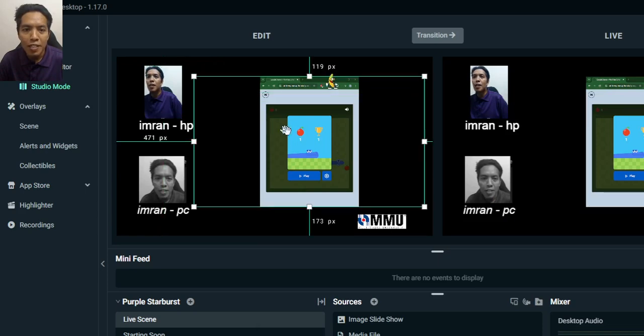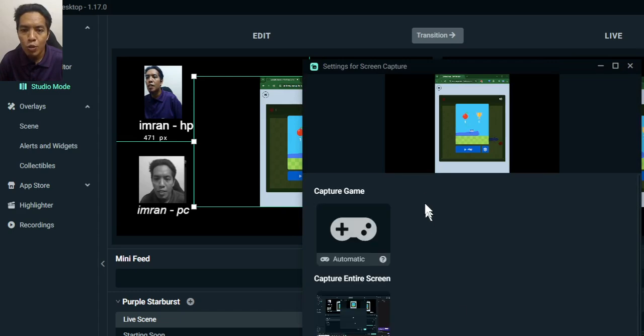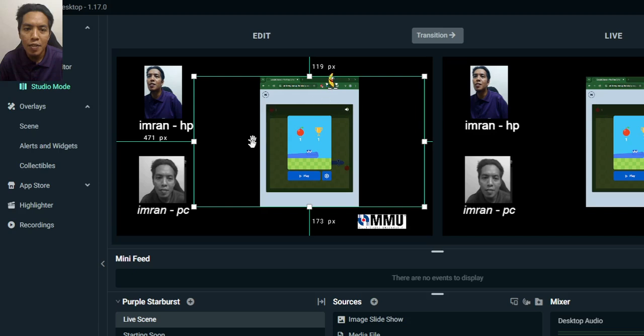Next, how to add the game. The game is added by adding screen capture. You just simply choose a screen capture, and then choose one of the windows on your desktop. So here there are a few selections. I choose the window that shows the game itself. That's how I added the Chrome browser that shows the game.